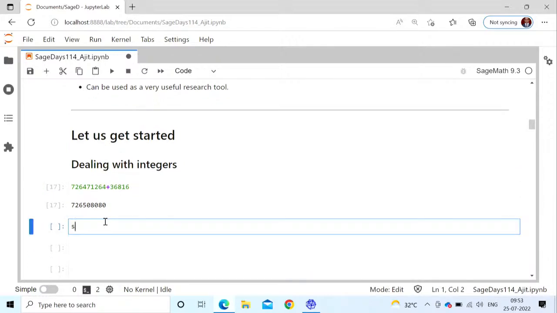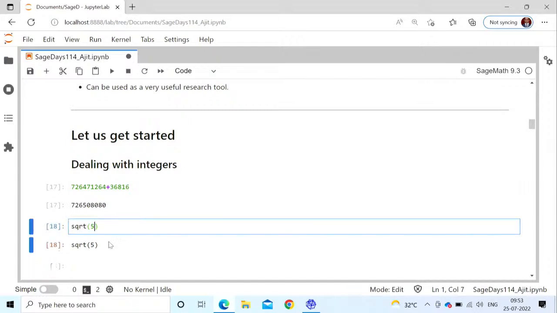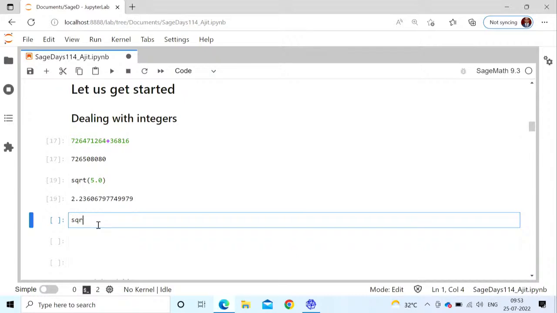If I want to find the square root of some number, I'll simply say sqrt. By the way, Sage is case sensitive, so small letters and capital letters are different. If I say, for example, square root of 5, it will just return the same thing, sqrt(5). So it depends what you are looking for. If I want the numerical value, there are multiple ways of doing it. Instead of 5, I can say 5.0, and then it will give me the numerical value with a certain number of decimal places. Or I can say sqrt(5) dot n with empty parentheses, and then it will give you the numerical value.